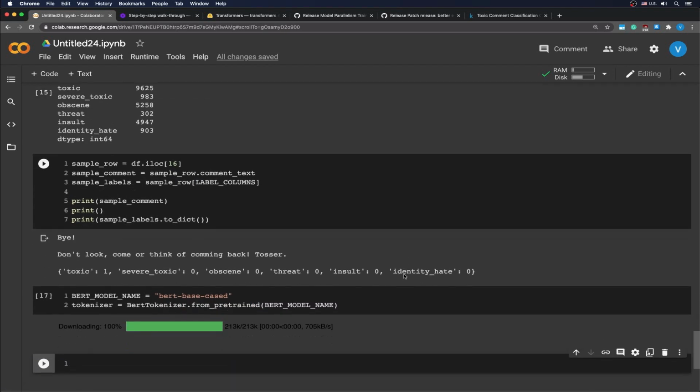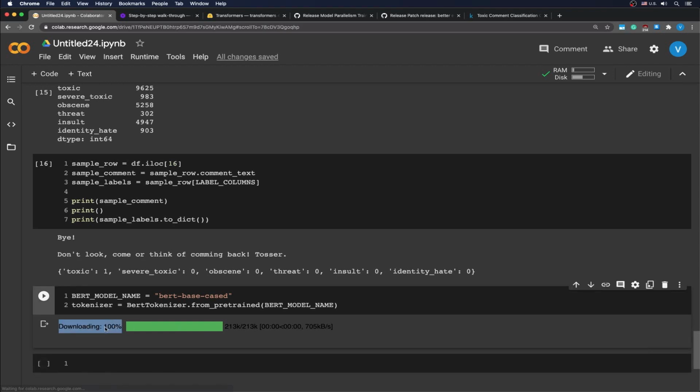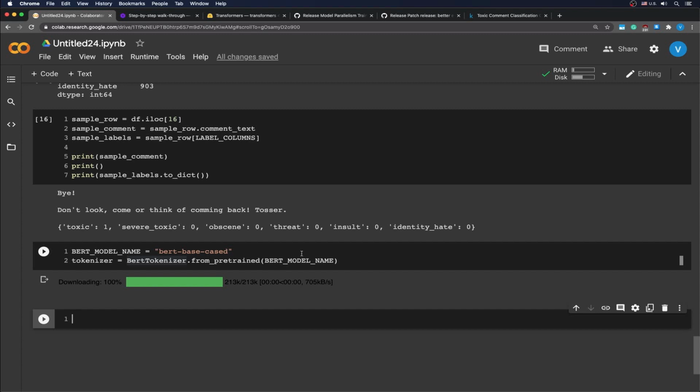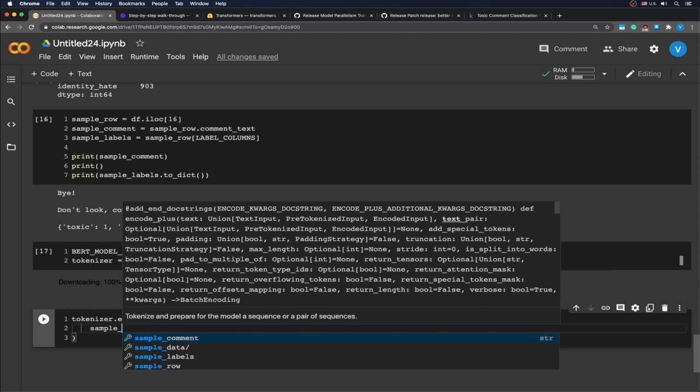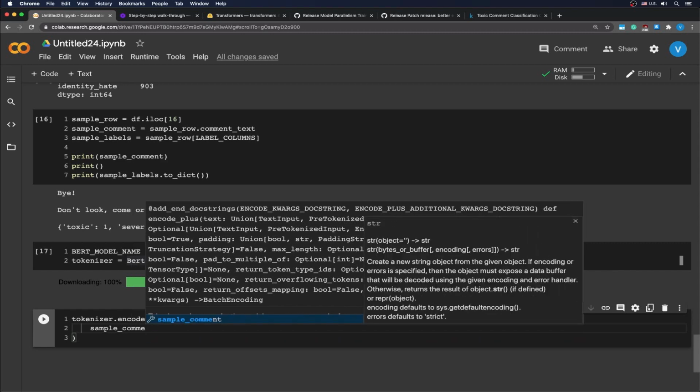So if we do that, you see that this goes out and downloads the tokenizer. I'm going to use the tokenizer to encode the sample comment right here, and I'm going to use the encode_plus method. This method accepts a bunch of parameters, but it is not that scary as it might look at first glance. The first parameter is going to be the text of the comment in a raw format.